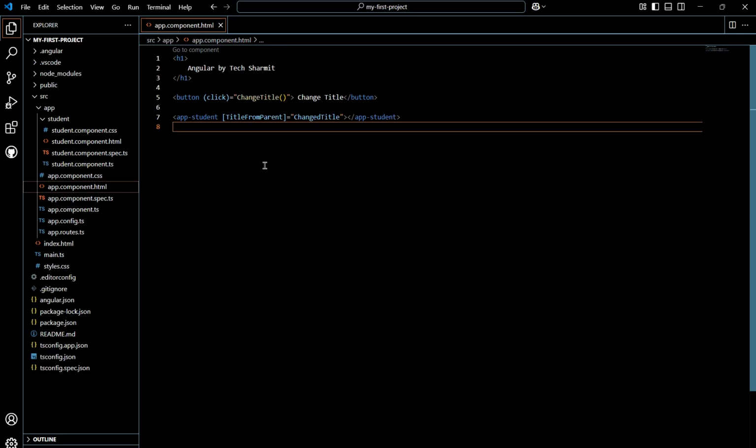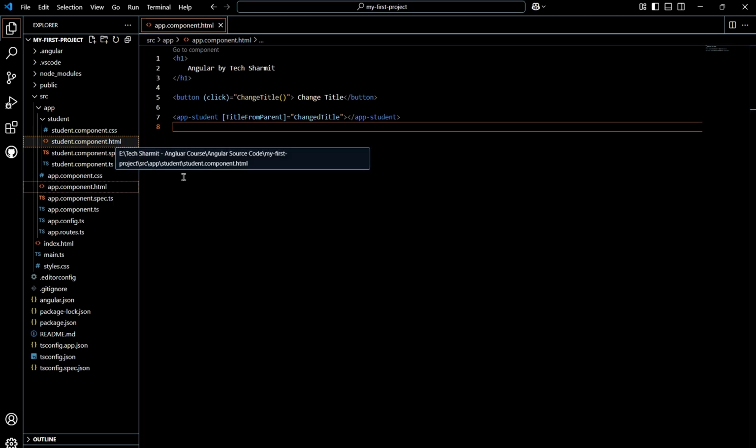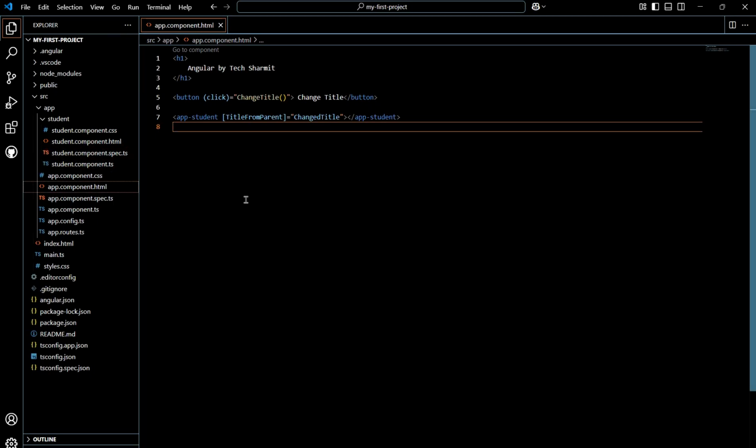Now I'll show you another thing. Suppose there is a screen on which we are showing different things, like a button and some content. Those things will be shown once on the student component, and once it is rendered, meaning once the content is displayed and populated, it will invoke the function. To demonstrate this in a simple way, in the app.component.html file we will create one button just to change the title.